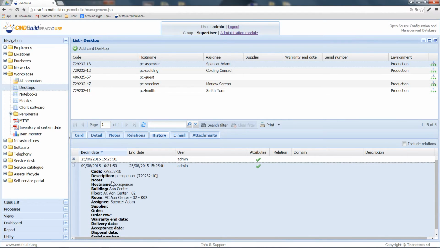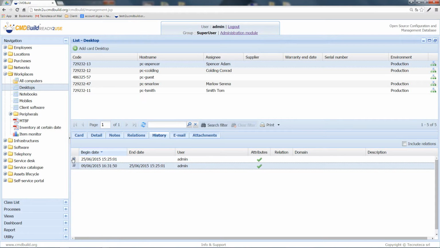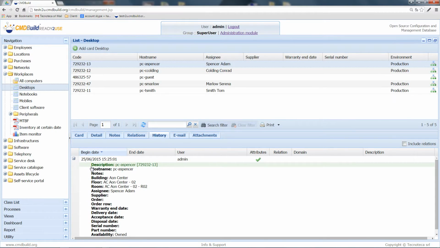In particular, the History tab shows the first version of data I can consult. So, the version with the code ending in 10 was created on this date and had been valid until this date. Instead, since the moment I clicked on Save, the modified attribute is highlighted in green, and I also know that this administrator has modified this attribute.